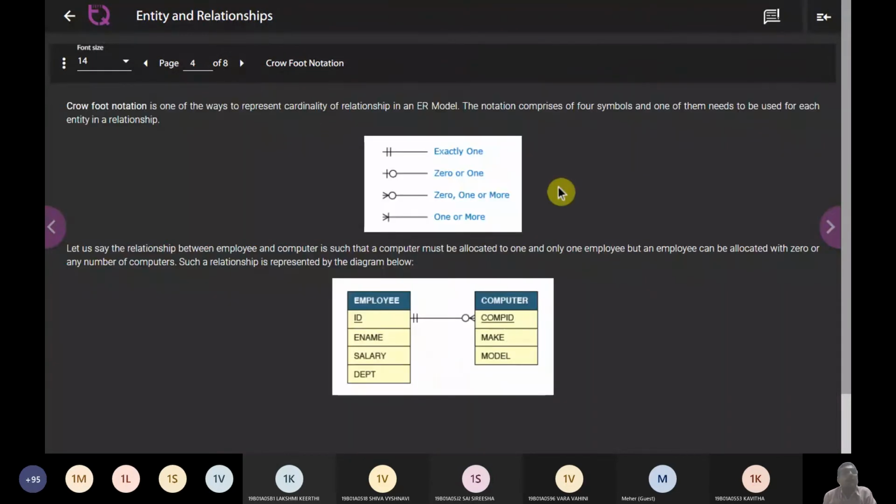So now you should understand the notations here, that is the Crow's Foot notation. You can look at the 4 things: exactly 1, either 0 or 1, either 0, 1 or more, and 1 or more. So the ER diagram questions will appear like this, and they will ask you to identify what type of relationship it is. So there your knowledge has to be applied.